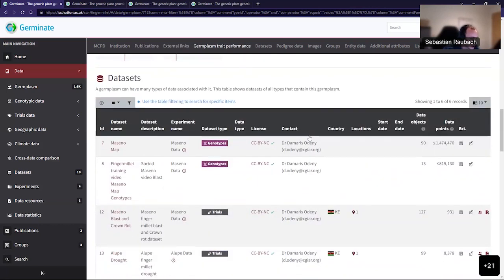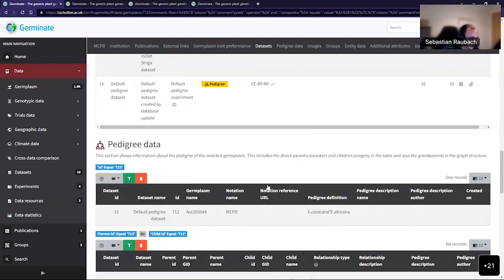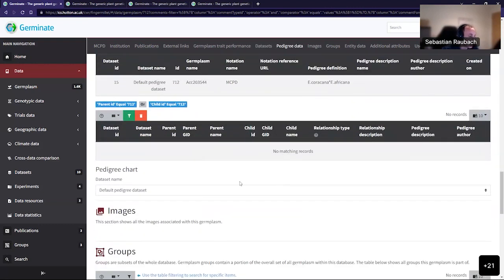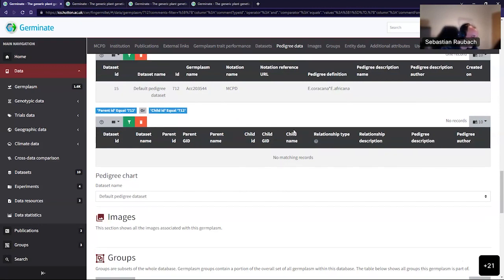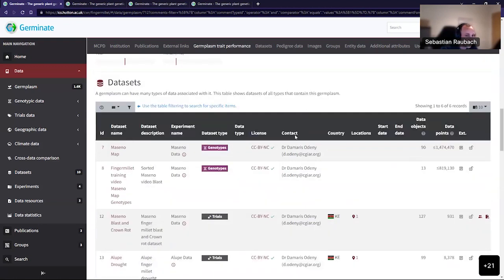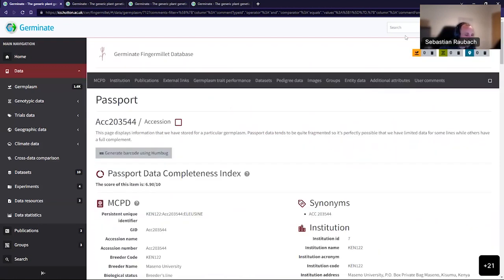There are other sections on this passport page, like pedigree information and images. The two databases that I'm showing today don't really have any images, so I'm going to skip that for now. But let's now have a look at the search.